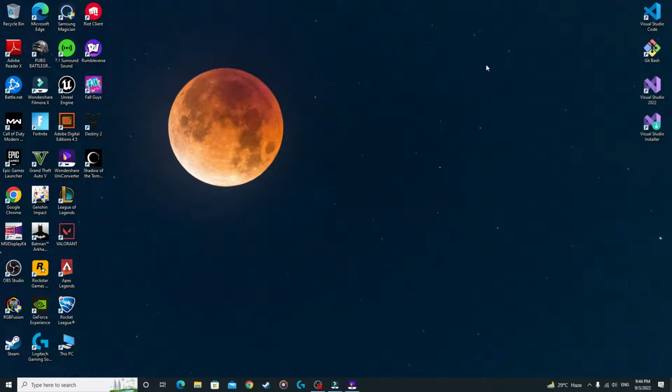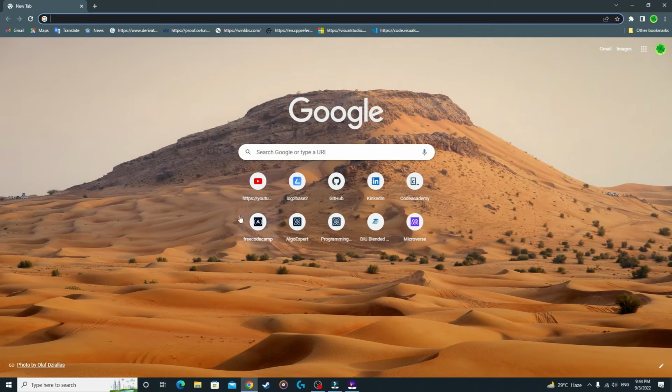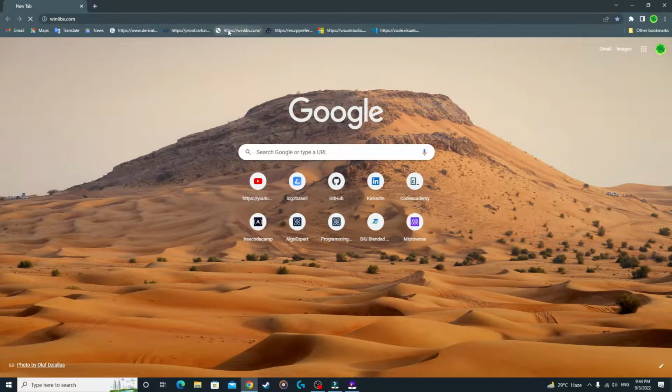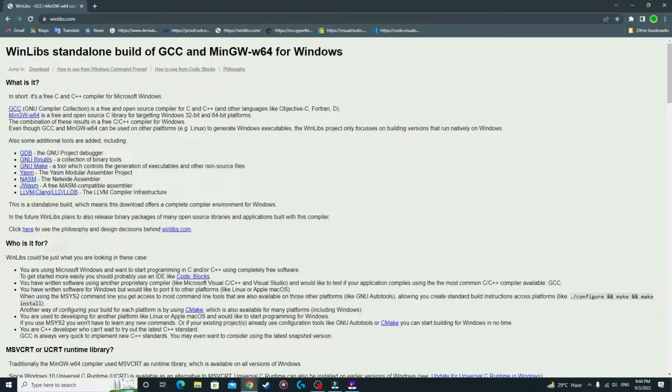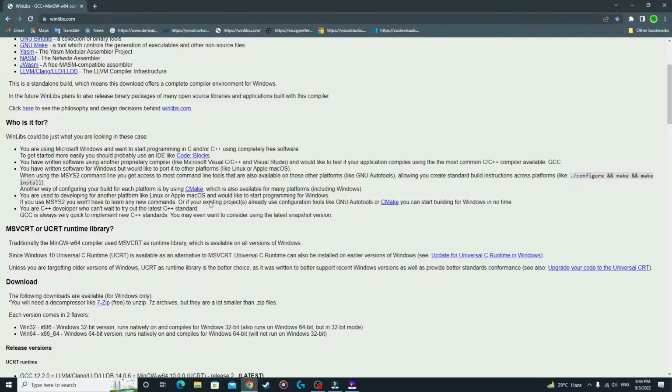Hello guys, so today I'm gonna be showing you how to download and install Visual Studio Code to compile C++ on your Windows 10 PC. So first you're gonna go to the browser, then you'll go to WinLibs, and here you'll find all kinds of MinGW, a GCC compiler. You need a GCC compiler to compile your C++ codes.